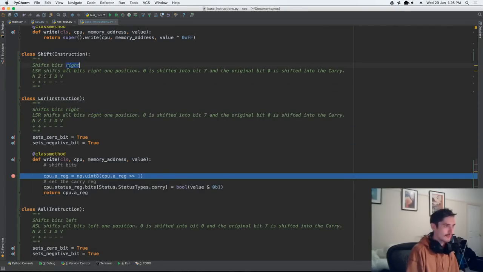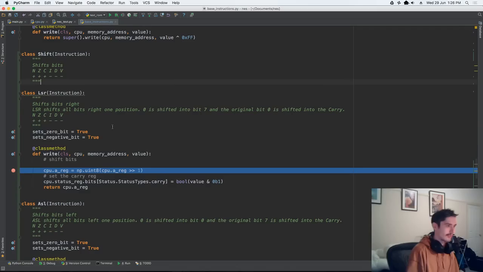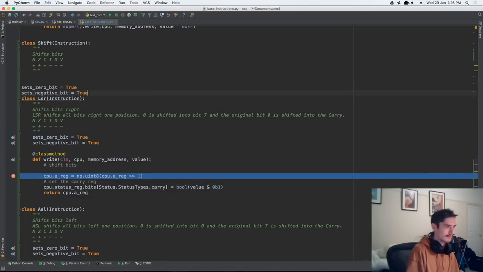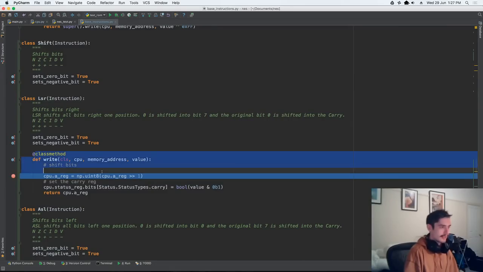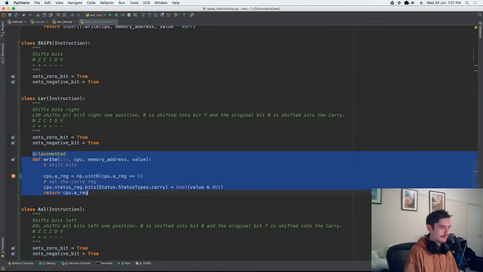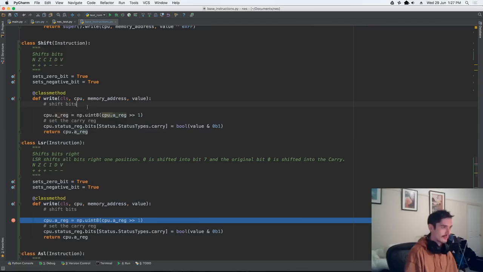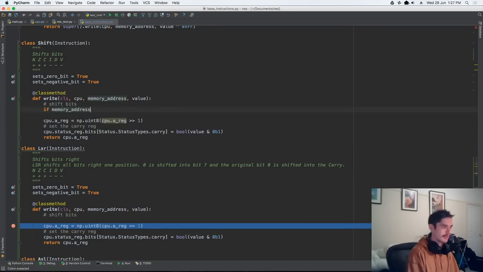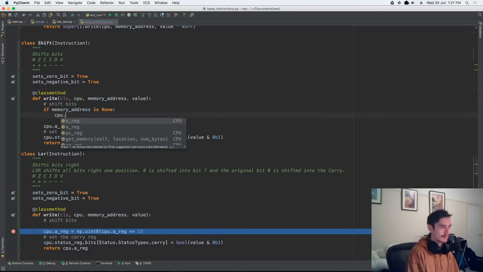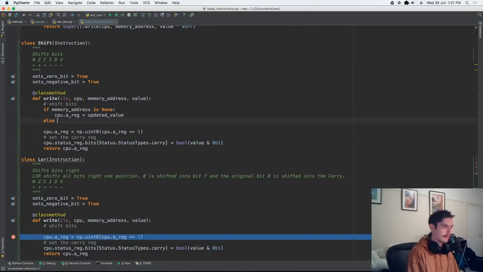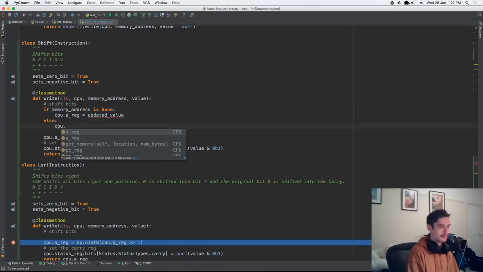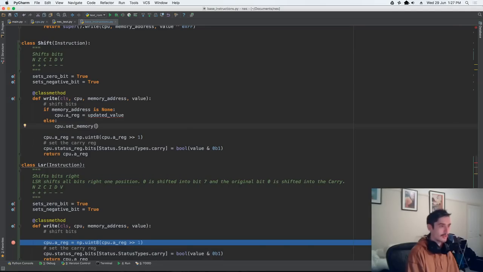And it's going to shift bits. It's going to do that. It's going to have these two attributes set. And it's going to do some stuff. Alright, so we actually want this to shift bits. So if memory address is none, we want this to do CPU.areg equals the value, update a value, else CPU dot set memory of the updated value.